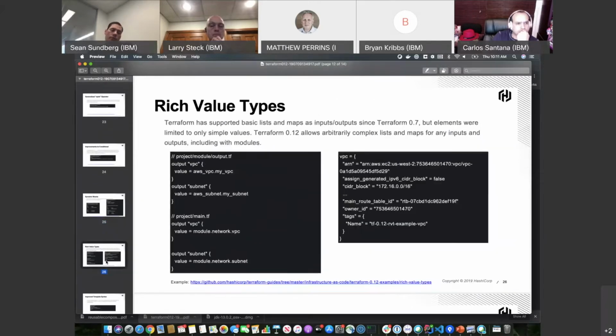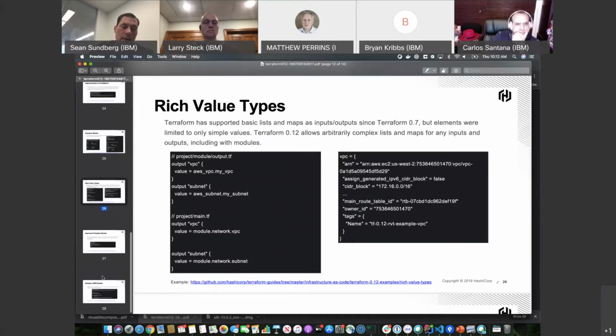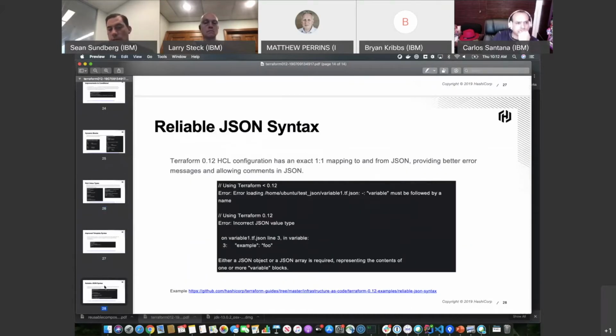So there is support for rich data types. Before, it was basically everything was a string or a list of strings, and that was it. Now primitive types are supported and complex types as well. This is one where we haven't used a lot of this yet, but we'll move into that. And it does support native JSON out of the box. So it's kind of a hybrid language, but JSON is supported natively.